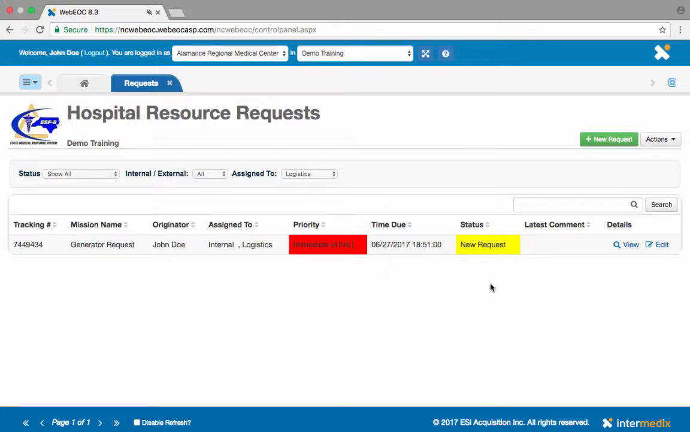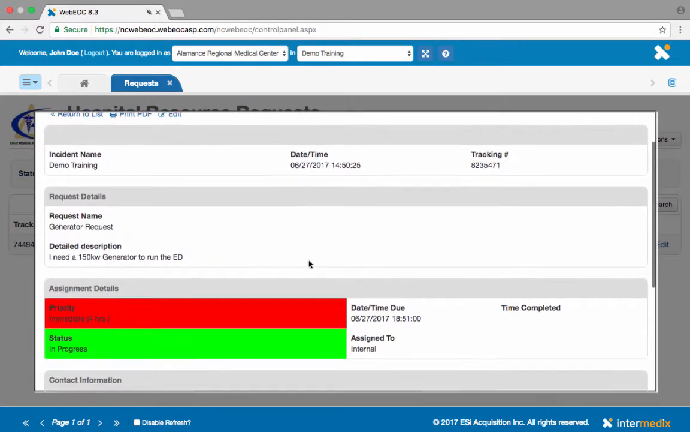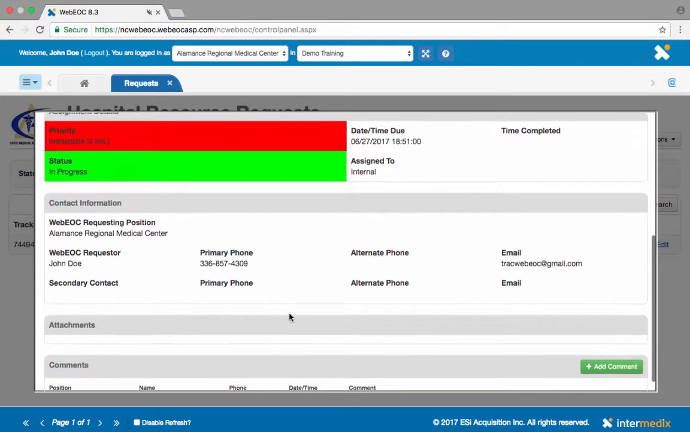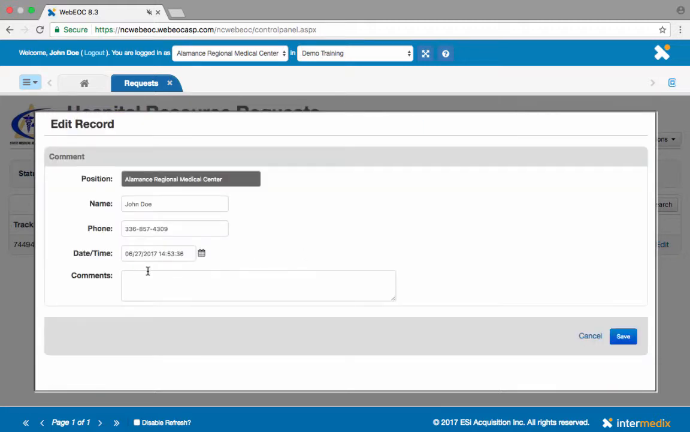Additionally, we can then click on the View button, and that gives us the opportunity to go in and see the details here. So you'll notice that it is priority, status is in progress, the details there, but here's where the tool becomes very important. You or logistics have the opportunity to come down here to comments. So I'm going to click on Add a Comment, and we're going to come in and add some information.